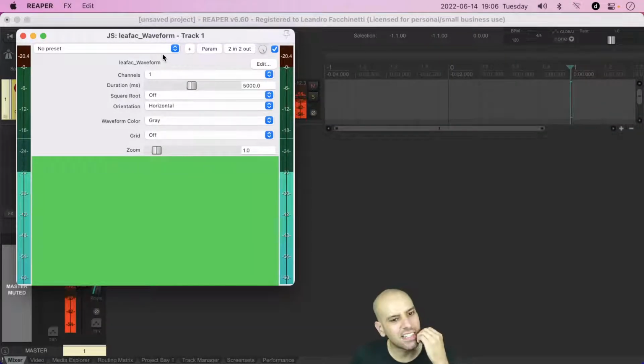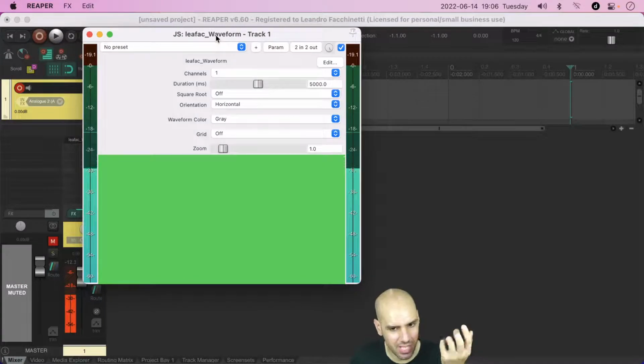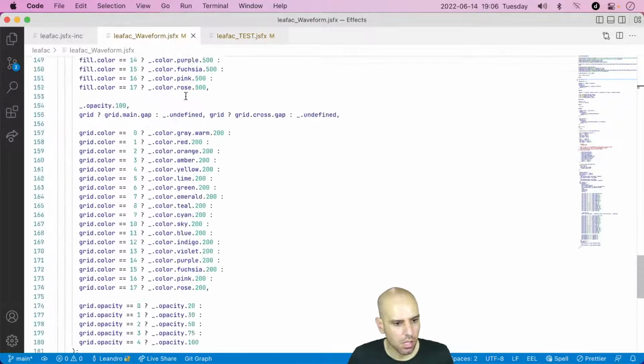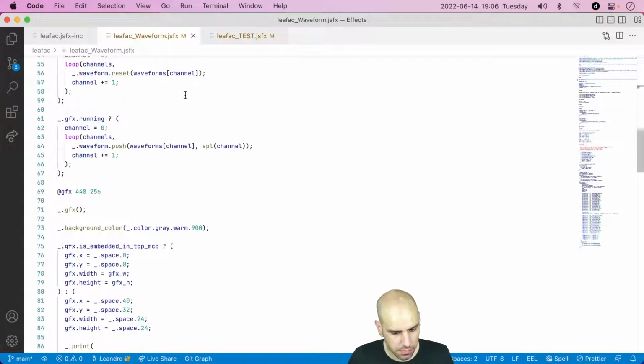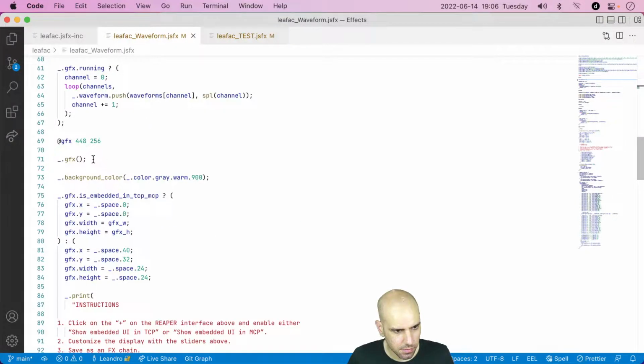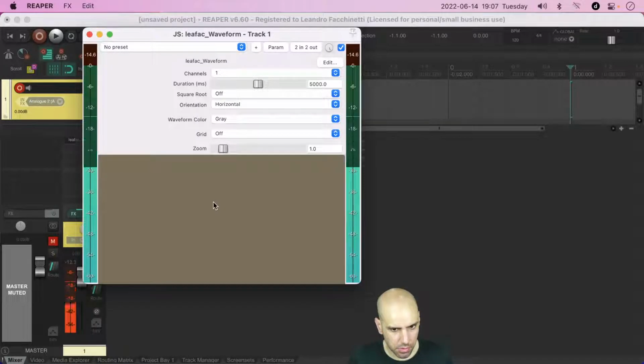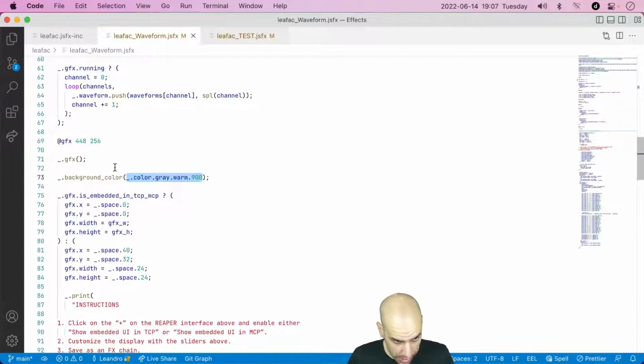I have an intuition for why this may be happening. Let's investigate if this is the case. So there is this background color thing here, and this is taking a color as an argument. This is what resets the background color to any particular color we like.